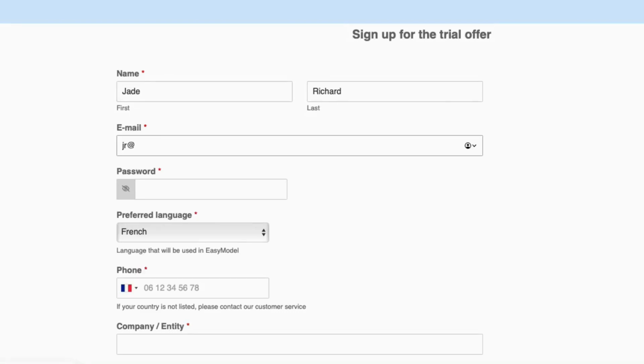Fill in your email address. Be careful to enter a valid email address because an email will be sent to this address to finalize the registration process. This email will also be used as your login to EasyModel.